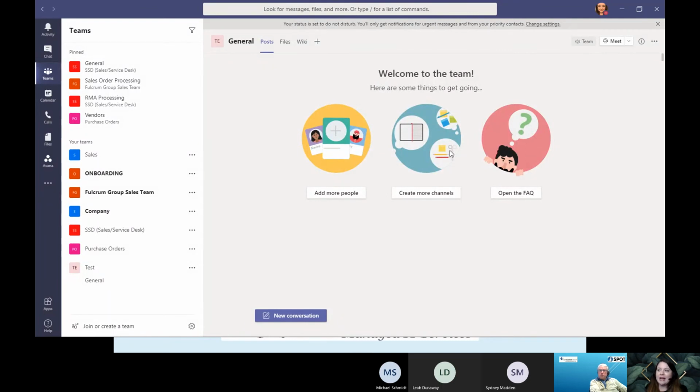Each team is going to have a general page. You can use this with anything. Maybe there's a certain project coming up that you want everyone to be involved with. You can add more people and create more channels. Over here, it also gives you a help guide. I'm going to create a new conversation, so I can type anything that I want to the people that are going to be in this team channel. So hello.